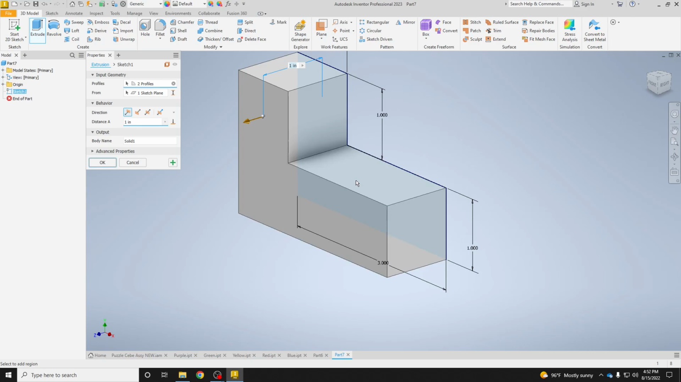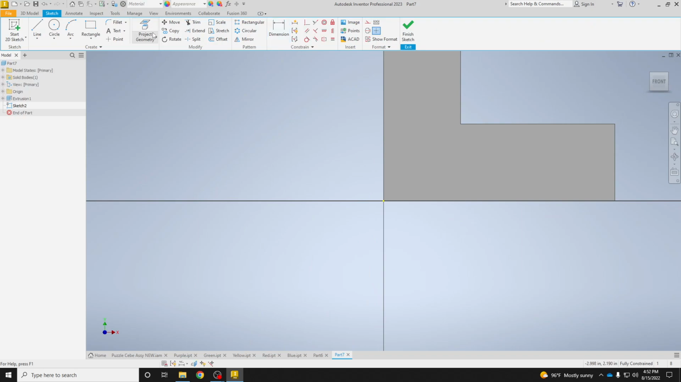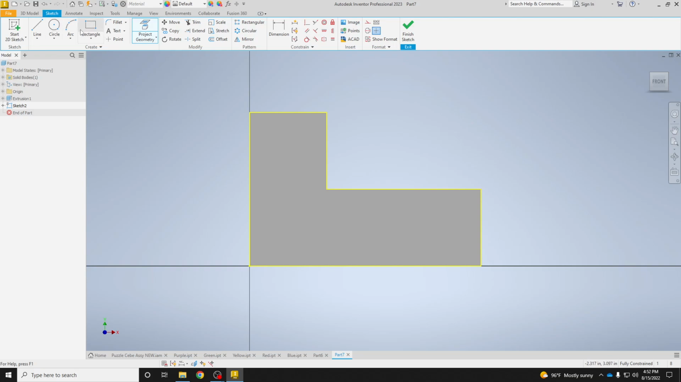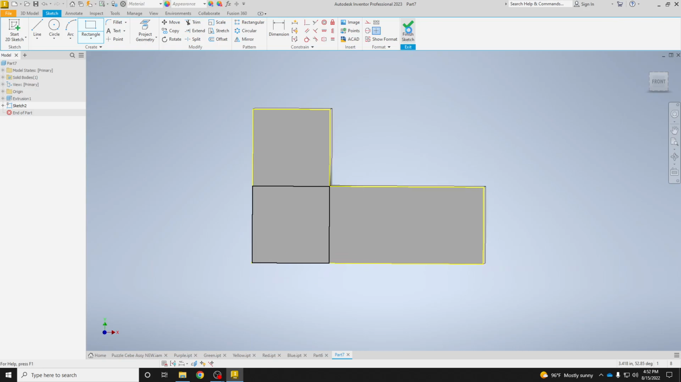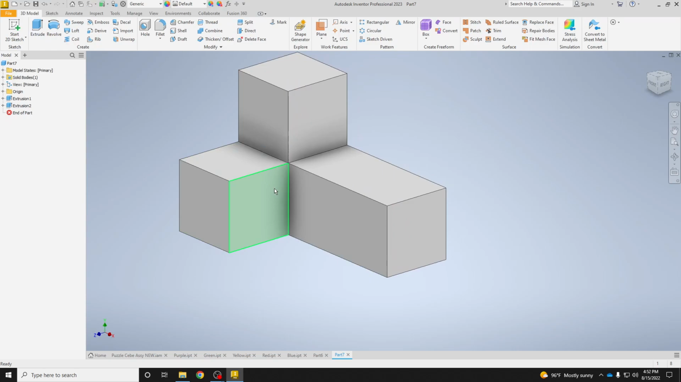This is going to be 1 inch, and then we will add the little section on the front by creating a new sketch here and clicking Create Sketch. I'm going to project my geometry by clicking on the front and then creating a rectangle from this corner down to this bottom corner on the origin. Select Finish and Extrude. And there you go. There's the blue part.